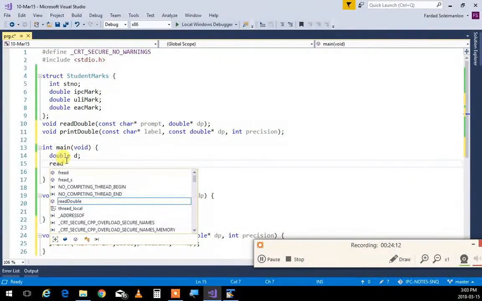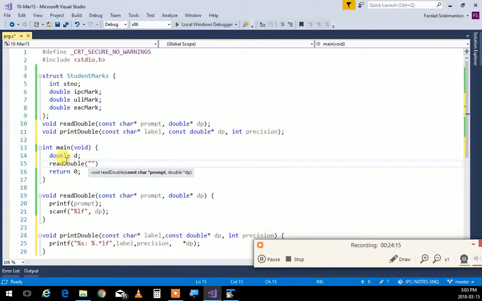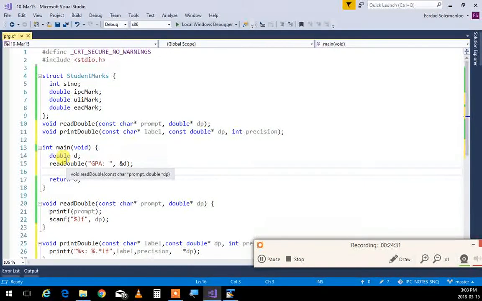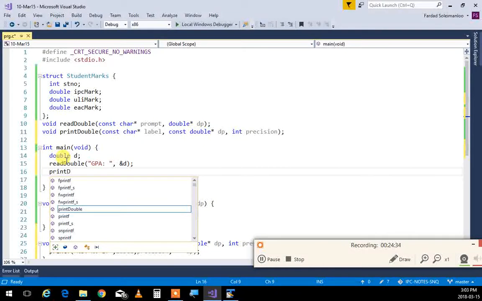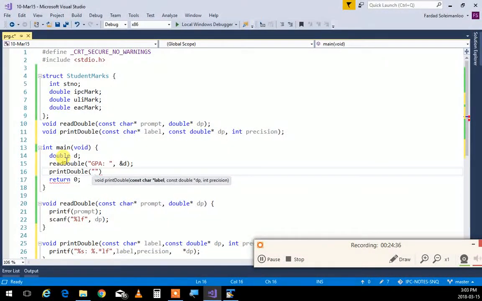So in here, I'm going to say read double, and over here GPA. I want to say print, read jump, and that's going to be the prompt for it. And then after that, I'm going to put address of D. So I'm reading the double, right? Then I'm going to say print double. In here, I'm going to say entered GPA. And then address of D, pass that one, and I want only one digit after the decimal point. And it's done.